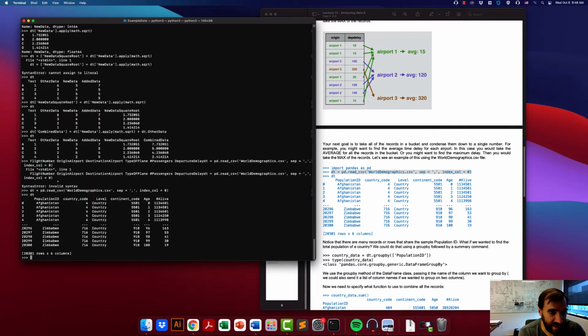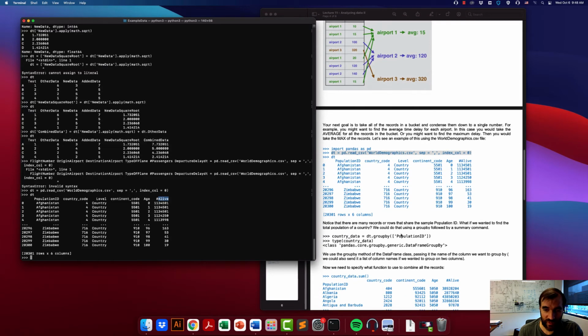So I've reread in the world demographics.csv, which we used to predict the IFR for COVID-19. And so again, this table has 20,000 rows and 6 columns. So this includes things like the name of the country, this unique ID called country code, level information, the continent that it belongs to, and then the age of the individuals, and then the number of alive that are at that age. So, one of the questions I might ask you is, which country has the largest population? And so how do we do that?